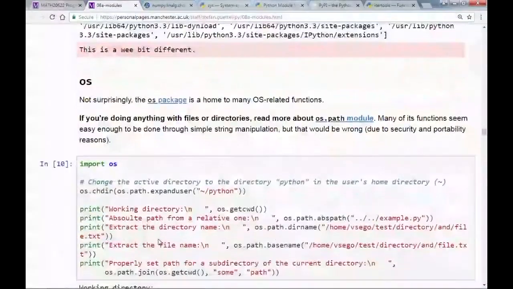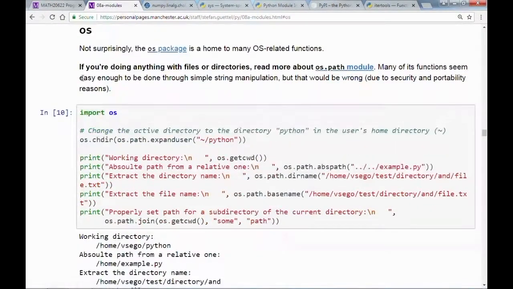Let's move on to another one, the package OS. OS stands for operating system. In my case, it would be a Windows machine. You might have a Mac. Doesn't really matter. This package provides us with functions that will work independently of whether you're using a Windows machine or a Mac. So these functions should work cross-platform.